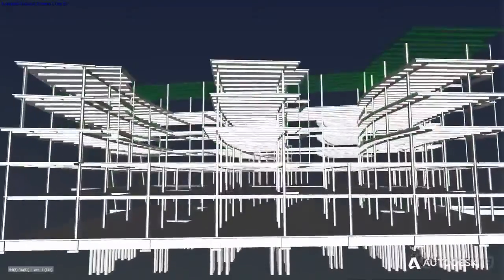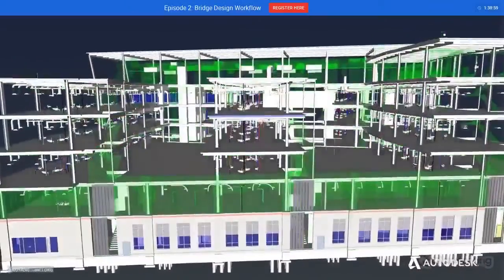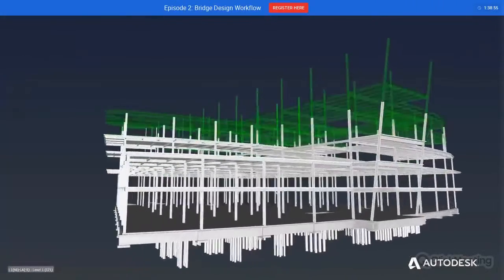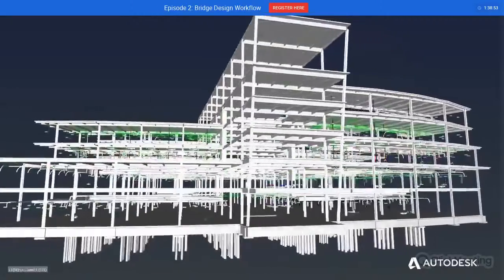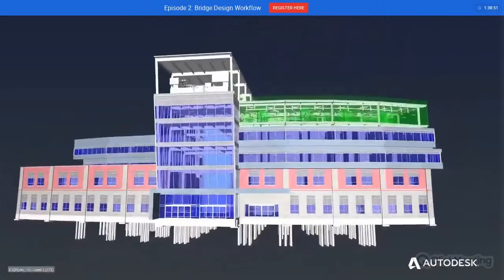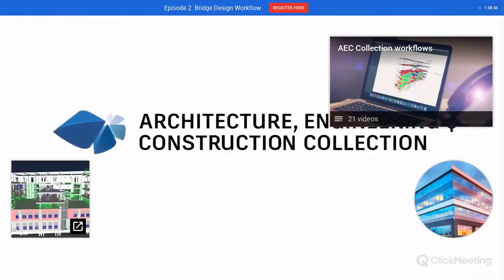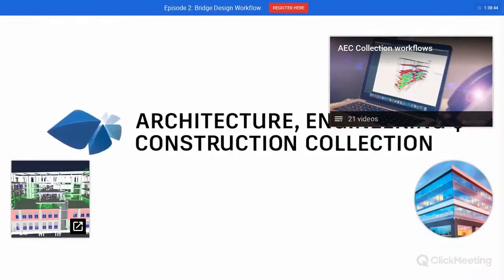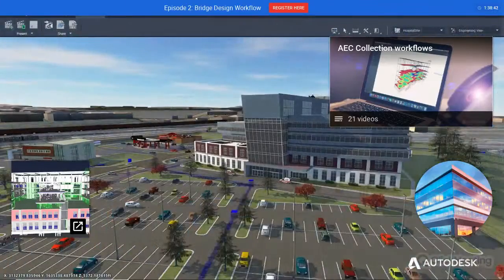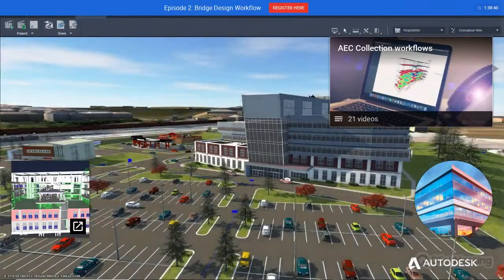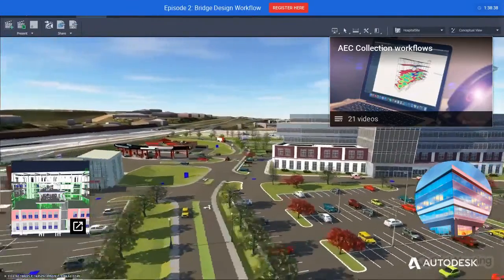Finally, the team can also conduct 4D simulations to understand project phasing and construction sequencing, taking the project one step closer to the field. The Autodesk AEC collection gives every designer, engineer, and contractor the tools and integrated workflows they need to deliver building and infrastructure projects with confidence.